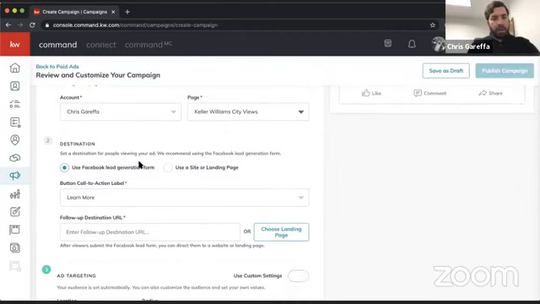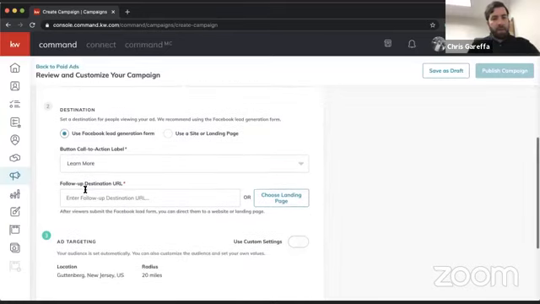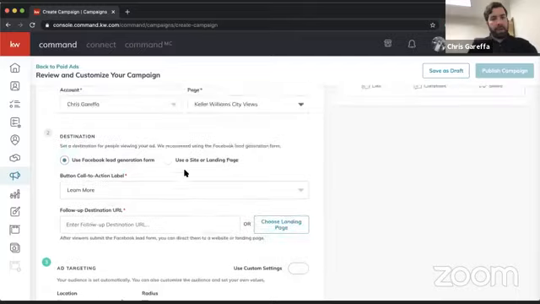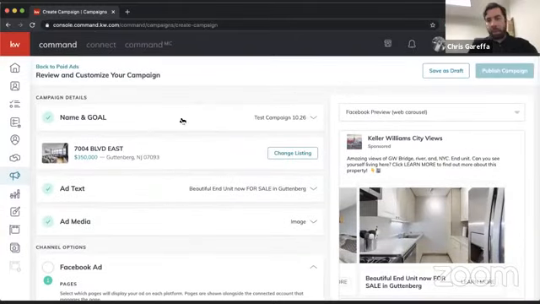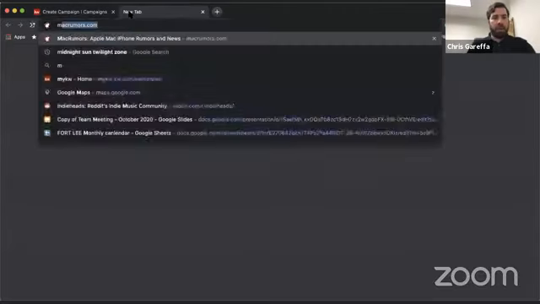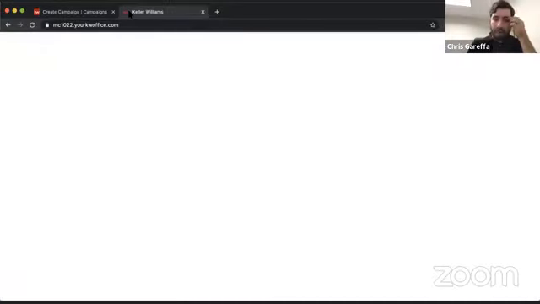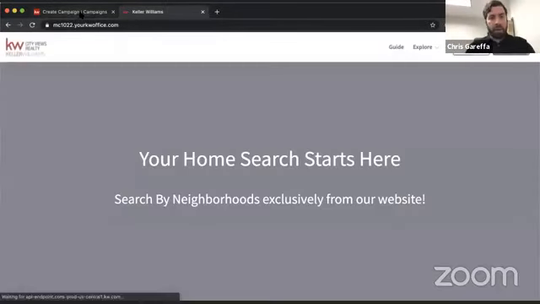So in this case, I'm going to go where it says button call to action label. You also have a follow-up destination URL here. This is where I can place where people are led after they click through the ad. Maybe I want them to go to a landing page for this particular listing, so I'm just going to use the example from our Market Center site.